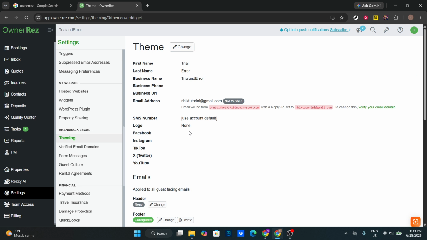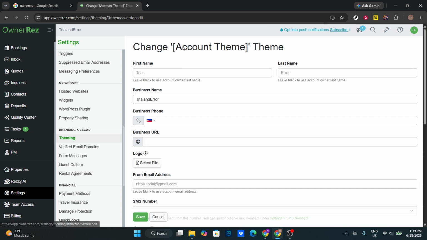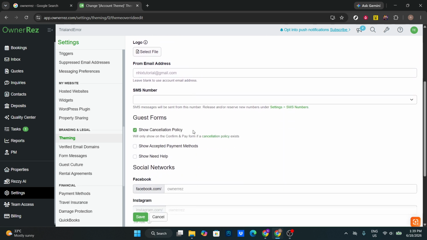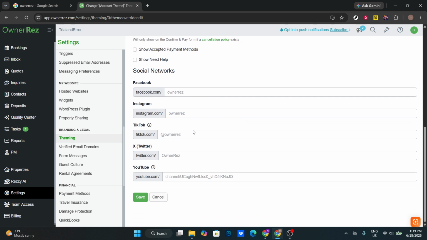With the theme open, click on Change. This opens the editable theme settings where you can update different display options and content fields connected to your branding. Now look for the Social Networks section. This is the area specifically designed for adding links to your social media profiles.